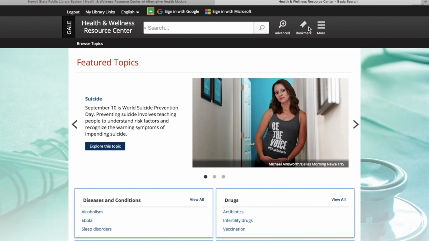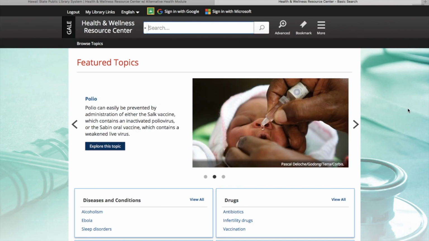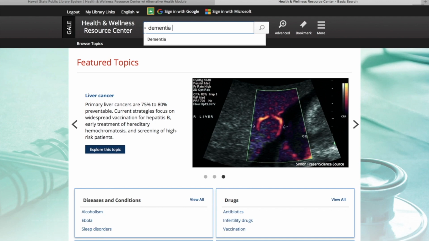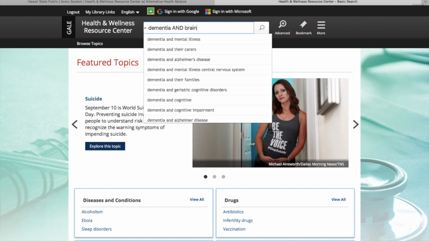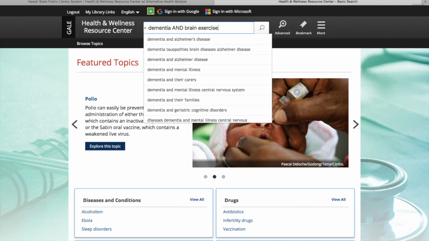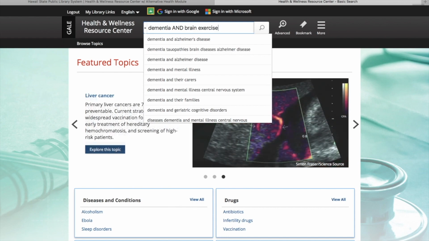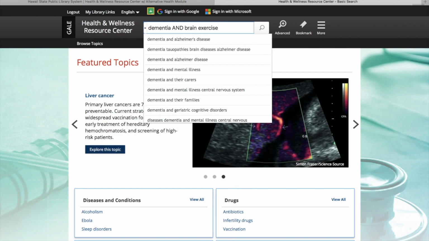So I'm in the database, and since this is the end of Mental Health Week, we can go ahead and let's look for some topics on dementia. And for fun, we can look for dementia, and we want to see what kind of brain exercises there are. So what I'm doing is I'm telling the database that I want to find information related to dementia and brain exercises.